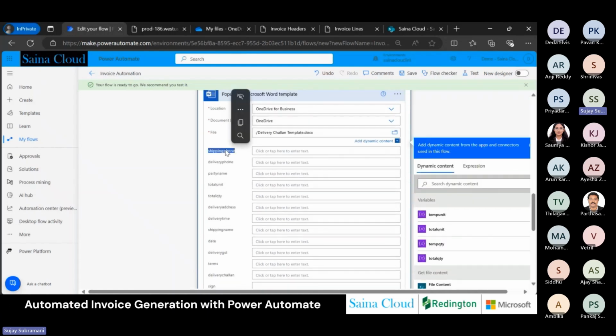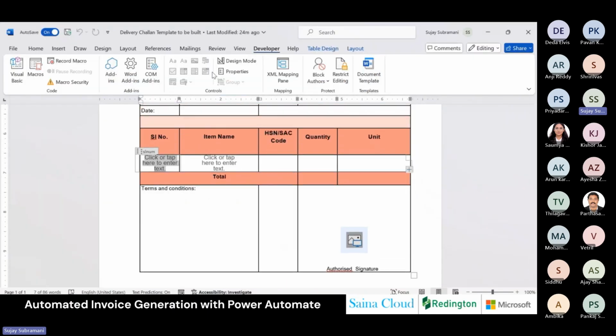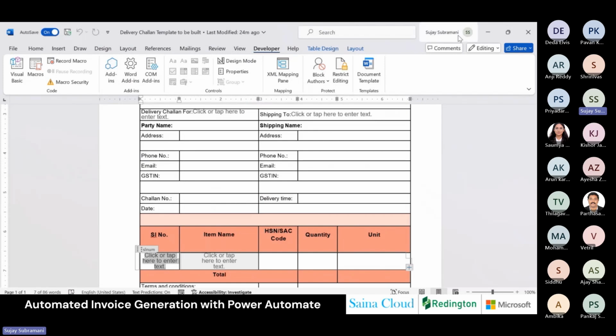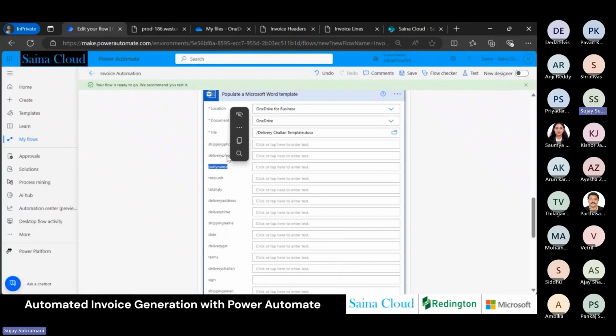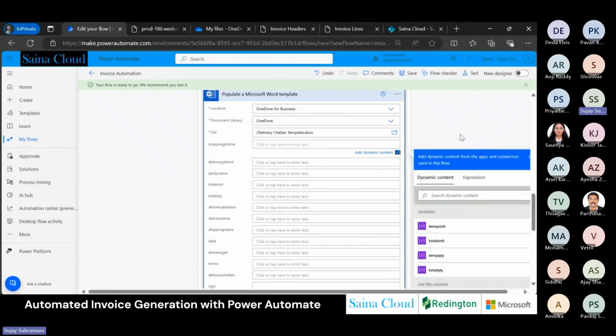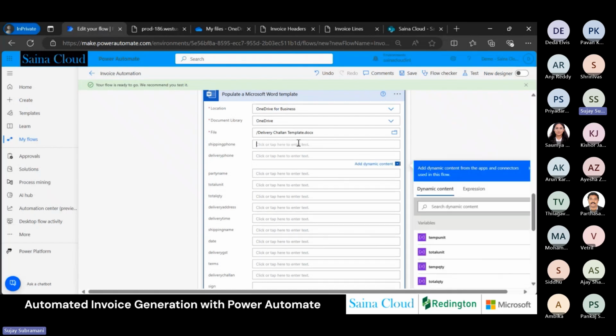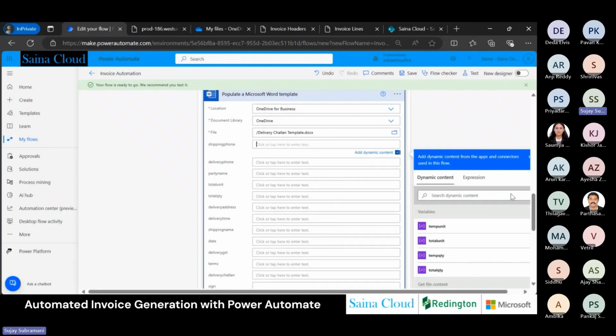Yeah. So these fields are being populated because I set a plain text content control throughout my template. So with the help of that, it is appearing here. All this, party name, delivery phone. For these, I can go and set a dynamic content. So for shipping phone, it will be available in my SharePoint list. So I'll assign it dynamically. Since the list is huge, it takes some time to populate. So shipping phone.